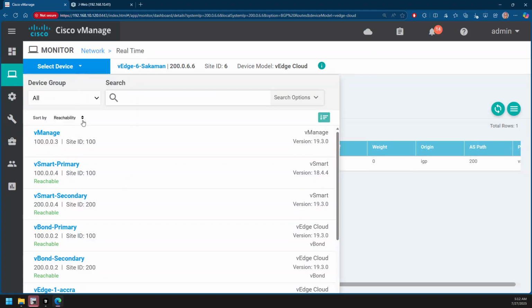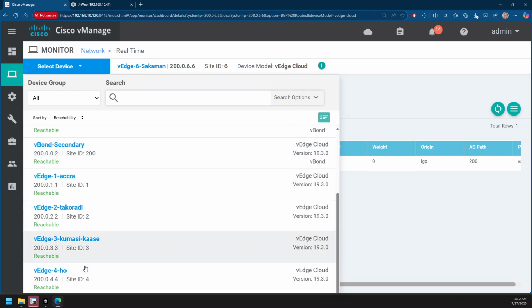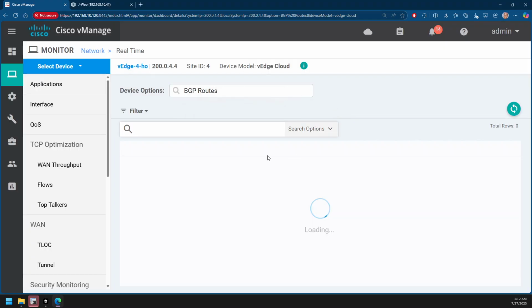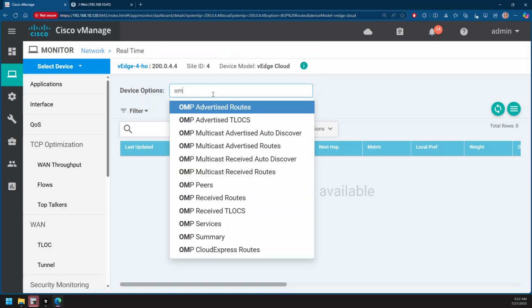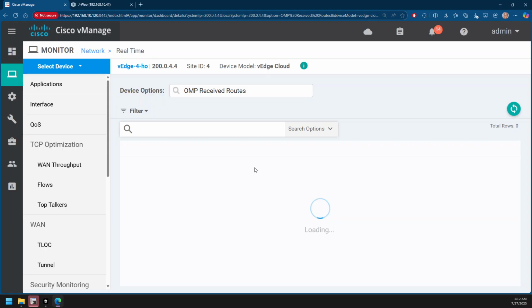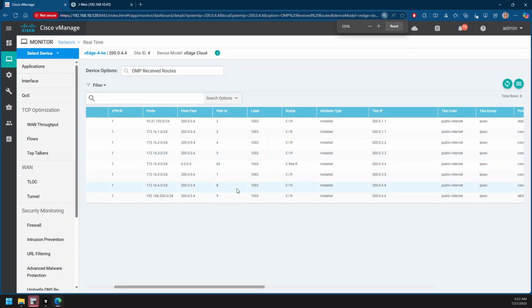Let's select a device. I'll pick any device far away. I'll pick vEdge3, which is in Kumasi. Do not filter. Are we receiving BGP routes? No, because vEdge3 does not know about the BGP routes directly, but it can learn them through OMP. So let's see OMP received routes, and hopefully we should see the route in there. And as you can see, we have the routes being received from OMP, and that is it.